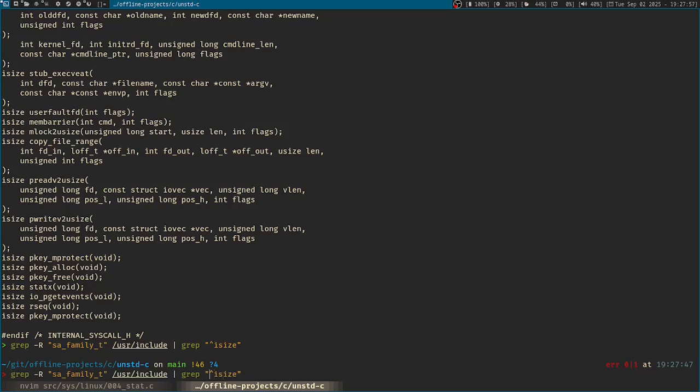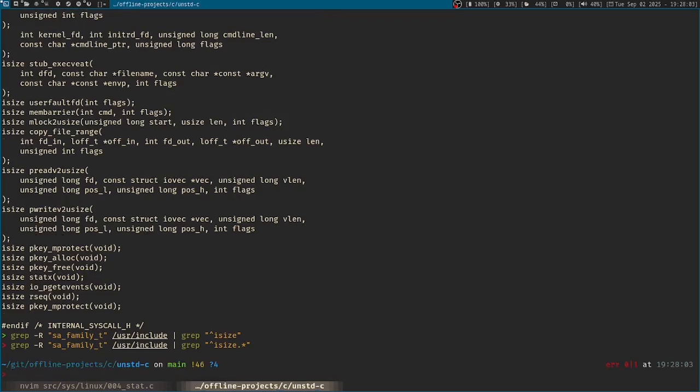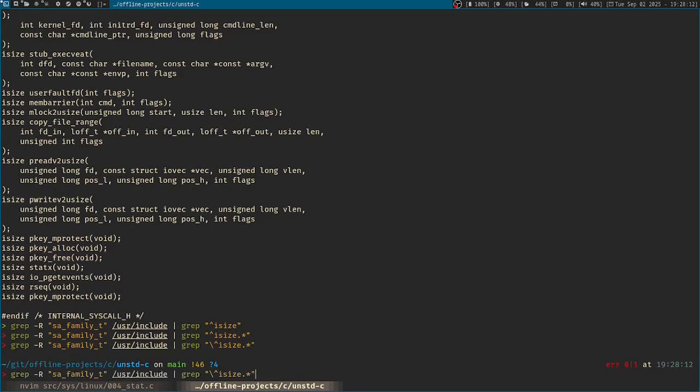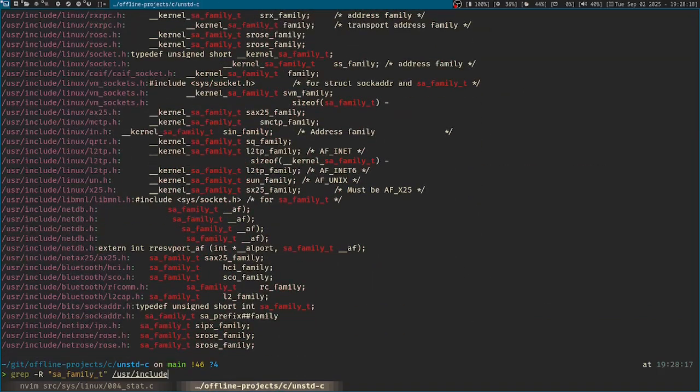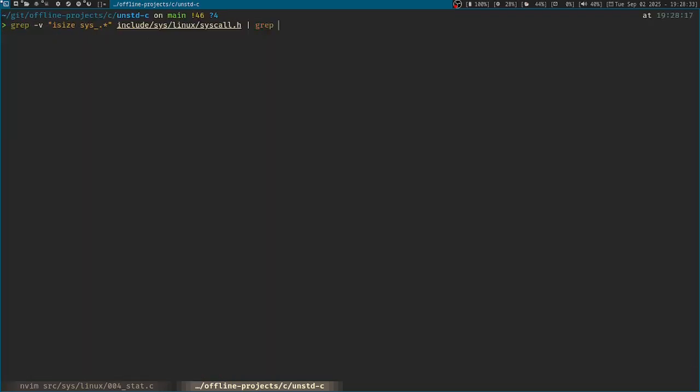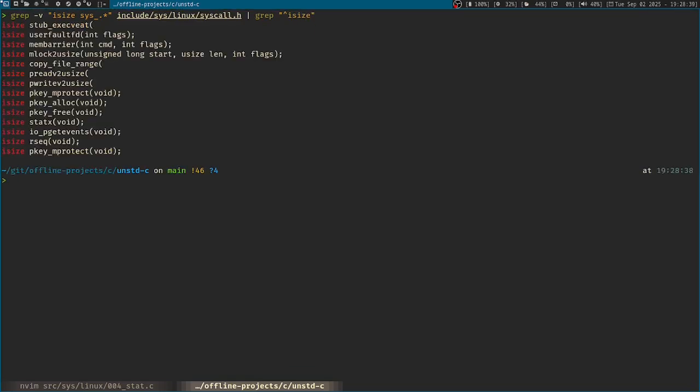Though, am I doing something wrong? Should I put a backslash? Oh, well, it's fine. Oh, grep dash v. Yeah, that's on me. I did not even read it properly. isize. There you go.